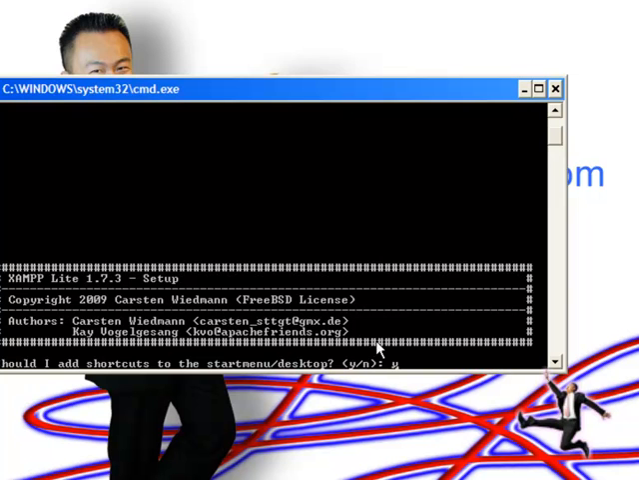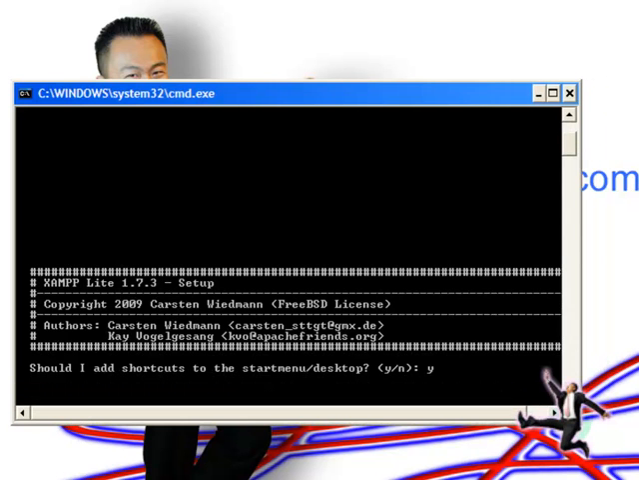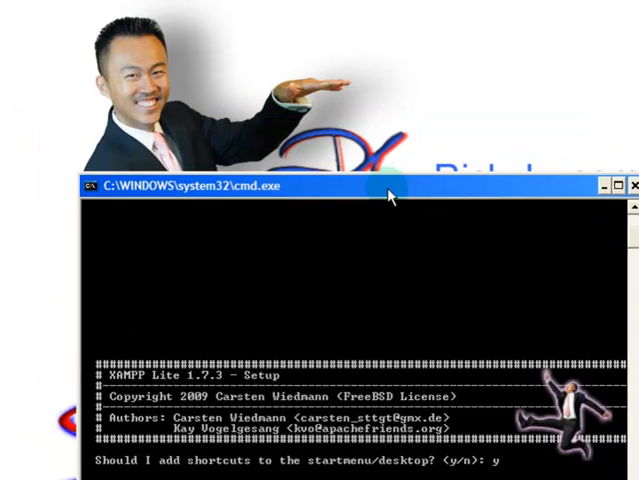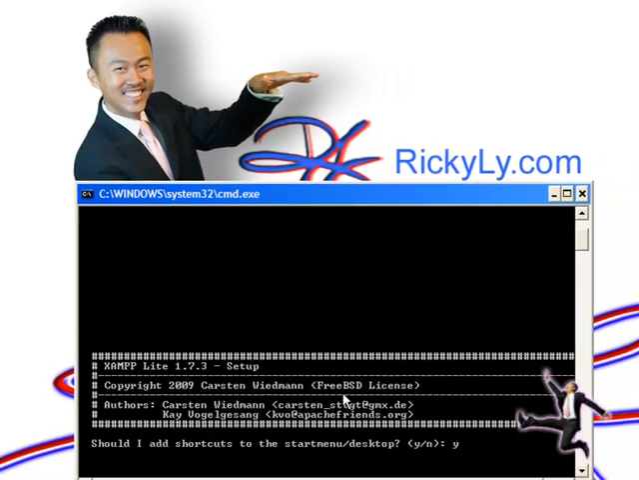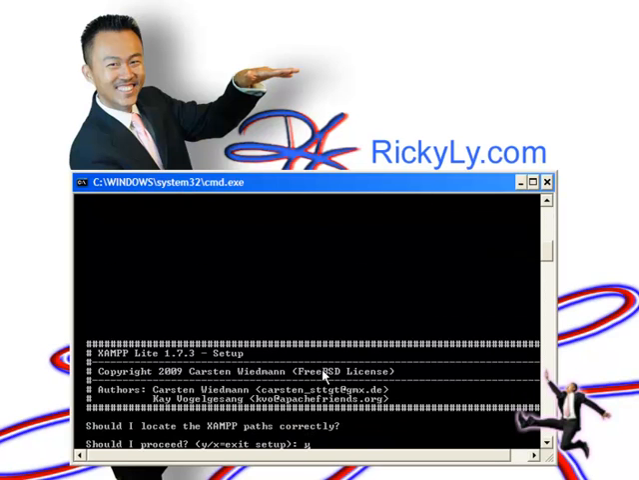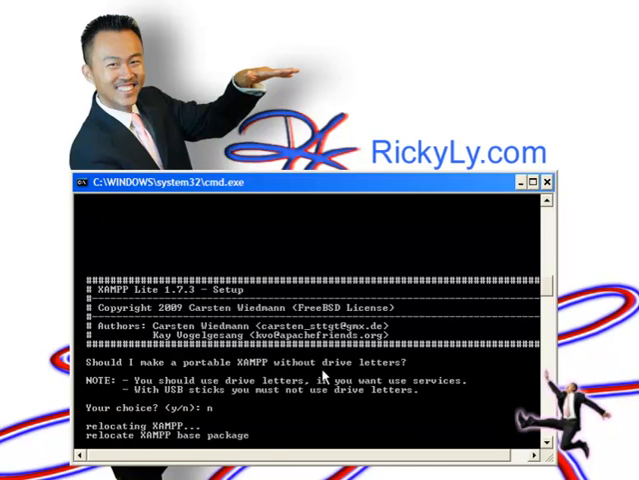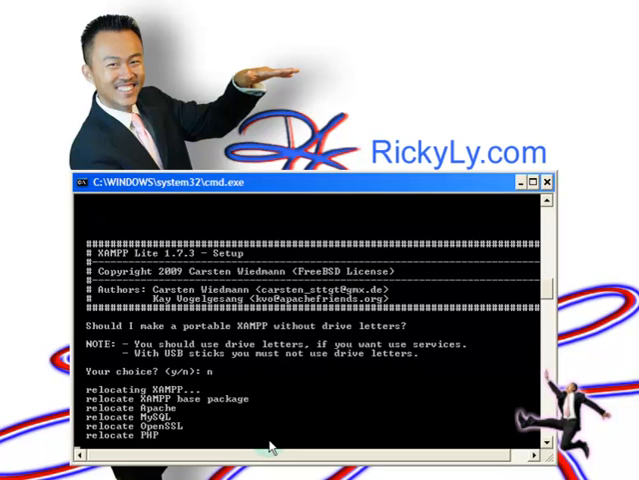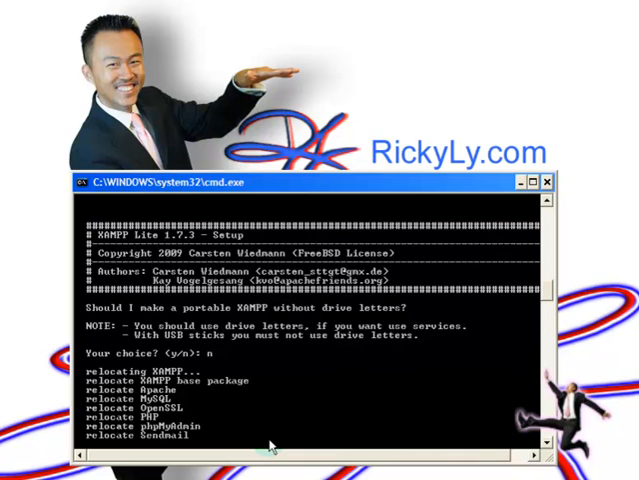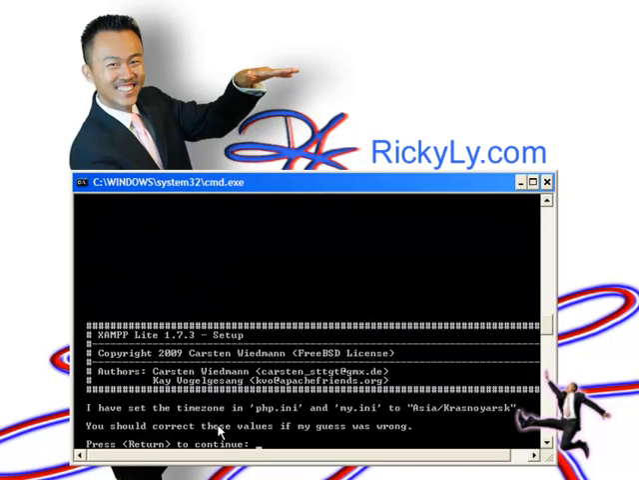Okay, we are now into the next part of our installation. The first part has completed. This window will automatically pop up once the first part is completed, and you'll just click enter for yes, and then click enter again for yes, and then enter again. That's the third enter. The Apache and MySQL, which will be used for creating a database on your local machine, will continue to install, and you'll get this message: XAMPP is ready to use. Then we'll click enter to continue.